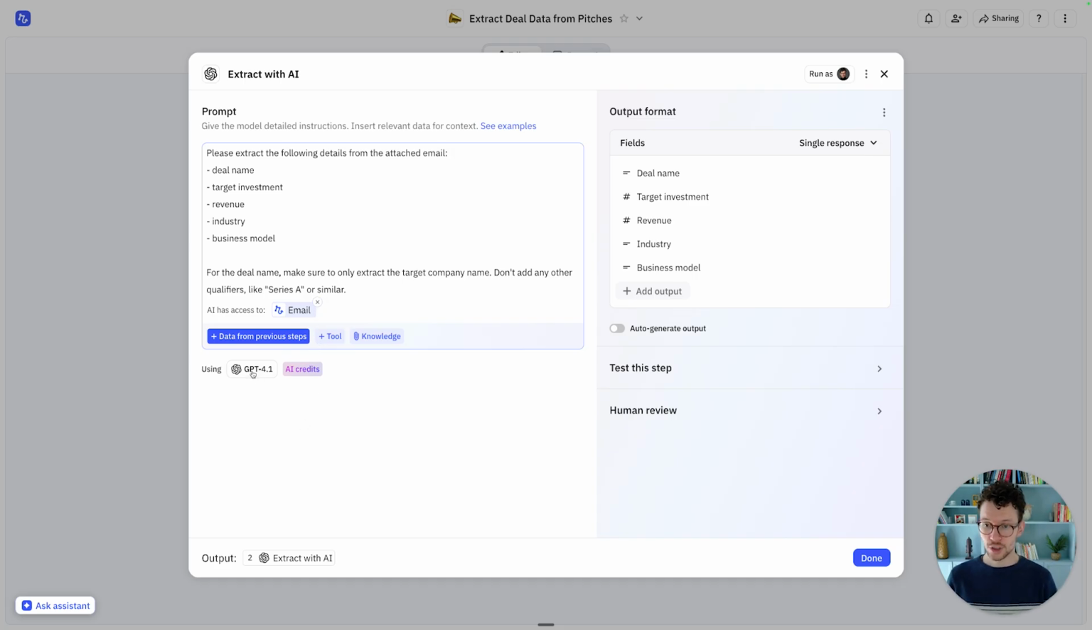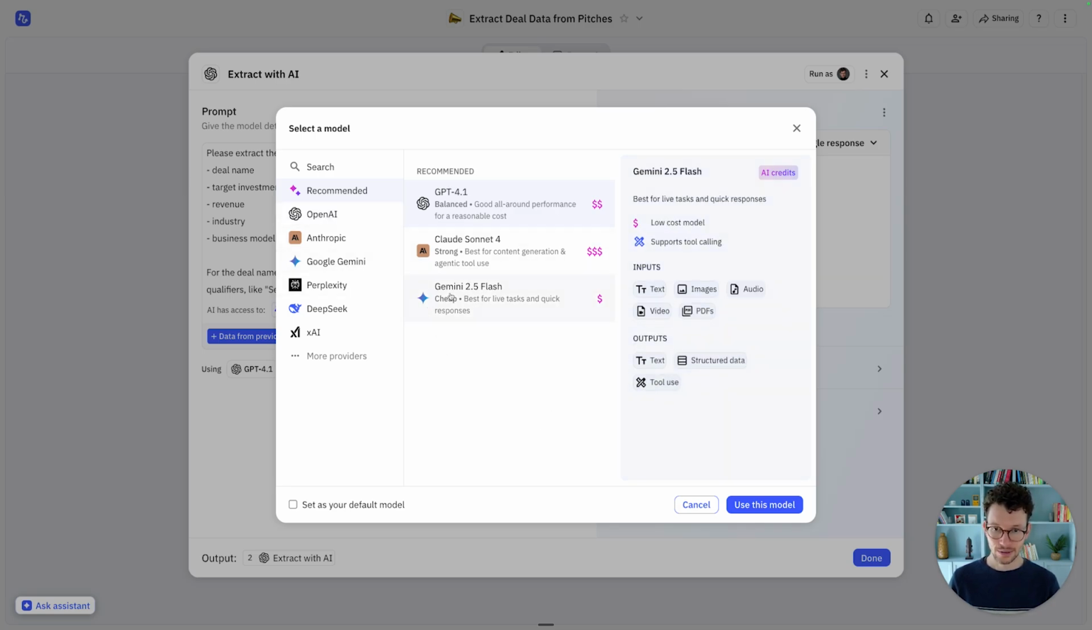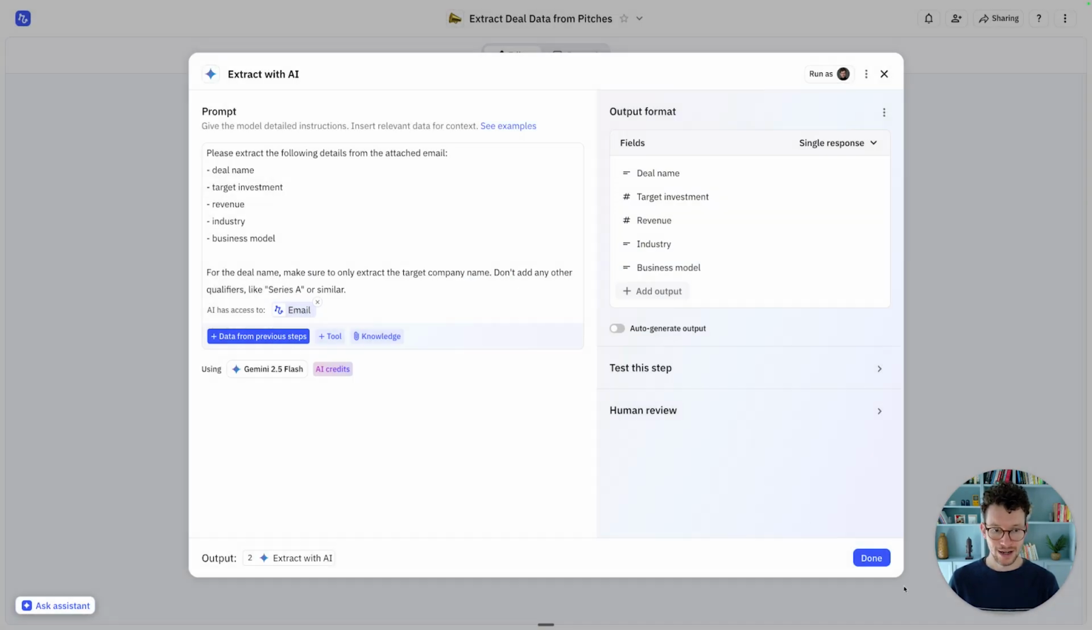Just one last note, you can always swap out the model that you use. That's one of the nice things about Relay. You noticed I didn't have to set up an API here. So by default, you get access to a bunch of different models. And you can say, okay, actually, this is a very simple one, so Gemini Flash is probably more than enough. So I'm actually going to swap to this just to make it a bit cheaper to run these workflows. And then I'm going to click on done.